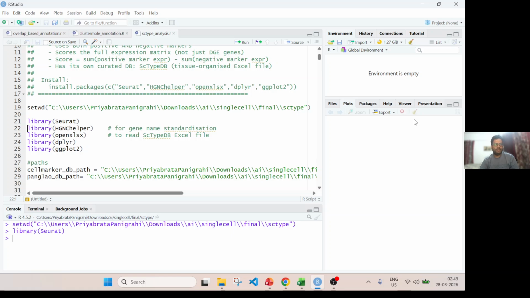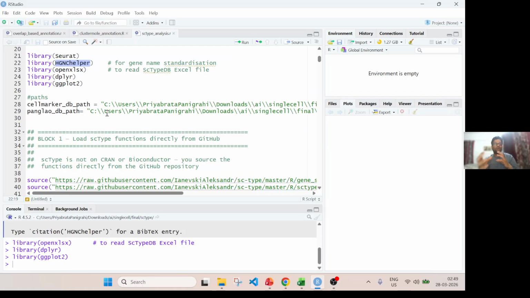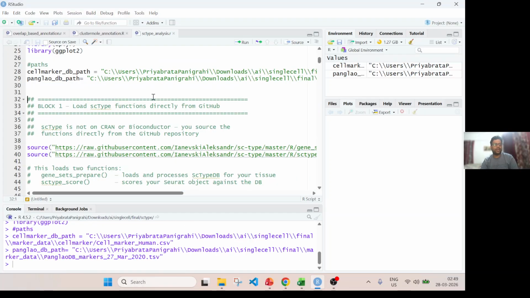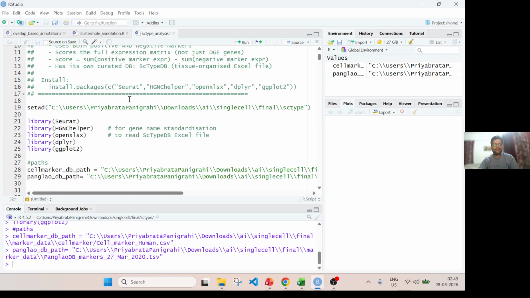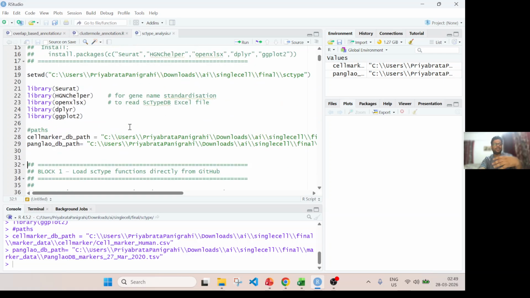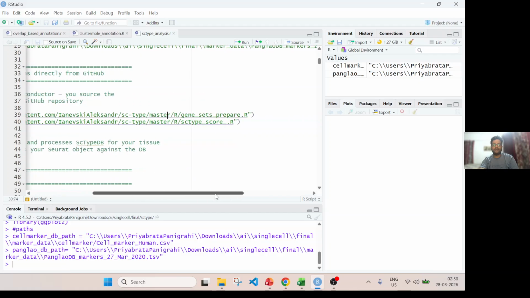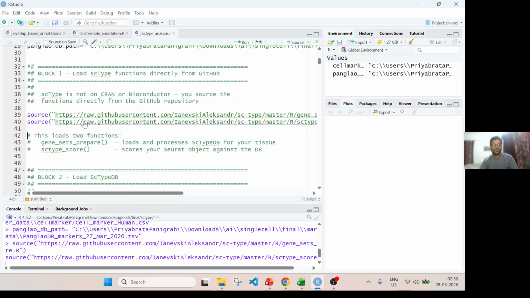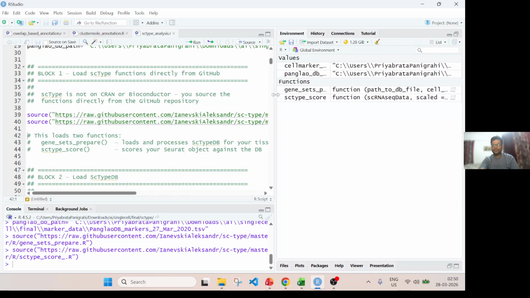So I'm setting up my libraries. Here, one thing: we need this HGNC helper package to use some gene names, and I'm also loading my CellMarker database and PanglaoDB, so that we'll compare three databases. You don't need to install scType as a package, because it is not a package kind of thing. Their code is there on GitHub, so we can directly load it using the source function. Whatever the code is there, those functions are already loaded here. You see here, these two are the functions.